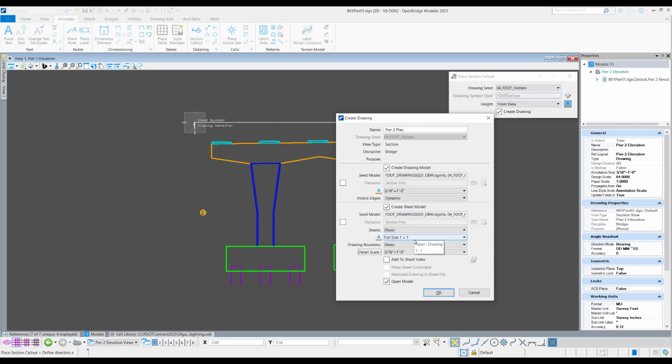Now, unlike the original Create Drawing dialog box that we entered, for the sheets, rather than being new, we can use that drop down and select this Pier 2 elevation sheet. This will send a drawing model of the pier cap to the same sheet model that already exists. So I'll go ahead, double check all my other settings look good, and we'll click OK.